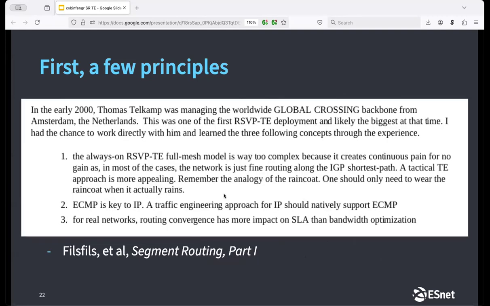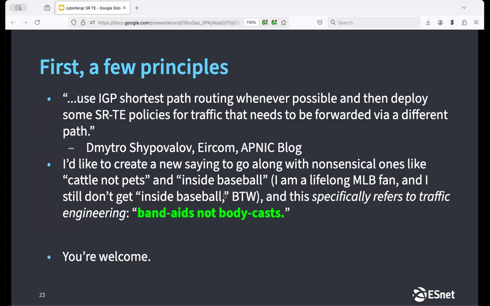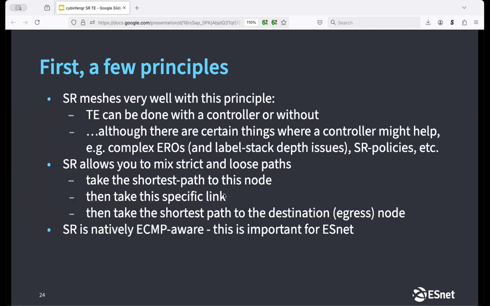So a couple more principles, and this is from a book called Segment Routing. What they really talk about here is the fact that one of the things that segment routing helps support is traffic engineering only where you really need it. Again, it's the same thing. What he uses is the analogy of the raincoat. You only wear a raincoat when it's raining. And what I like to do is use the analogy of the band-aid, and more importantly, in the world of network engineering, where we like to make up goofy sayings about things, band-aids, not body casts. That's going to be the watchword, the key phrase here, and you're going to hear me use that over the course of this. I personally think it's awesome.